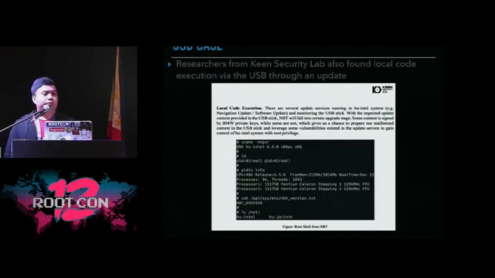People from Keen Security Lab also found local code execution via the USB. They haven't provided a POC for it, but as you can see, they were also able to execute some commands, uname and NPR. This is from, forgot what it's called, BMW also. So it's a BMW vignette. And it currently runs as root.